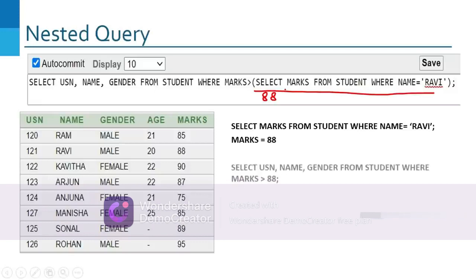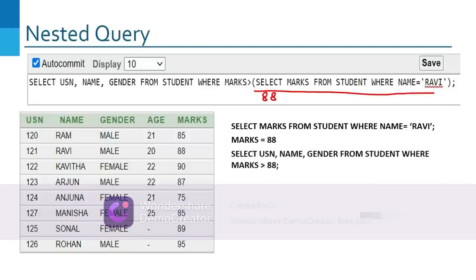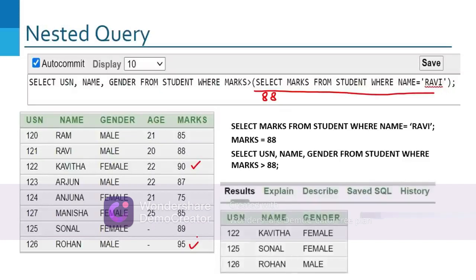So now the next query will be select USN, name, gender from student where marks is greater than 88, correct? We have to print the USN, name and gender from student where marks is greater than 88. So we have this one and we have this one, and that is what we get in the result. So we have Kavita, and this one also, right? This is the answer for that query, and this is what is called a subquery.